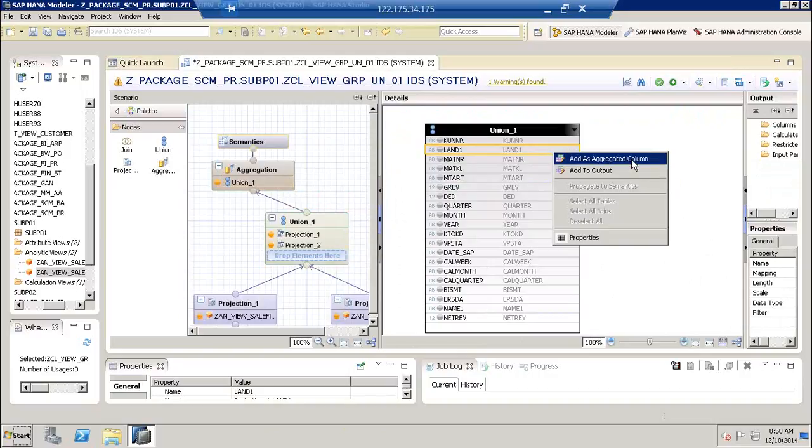Now the difference between these two is that an aggregated column will perform a roll-up and summarization, applicable for KPI fields or numeric fields, although you can apply that to text fields or ID fields like customer ID, customer name, country ID, country descriptions. As a best practice, we select the attributes as an output.